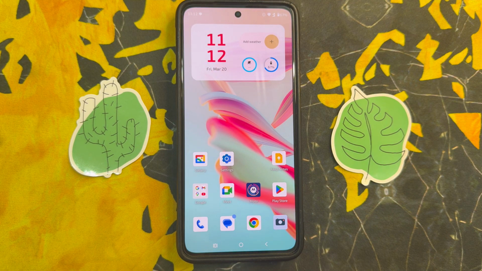So that's how you can fix camera crashing on Moto G77.